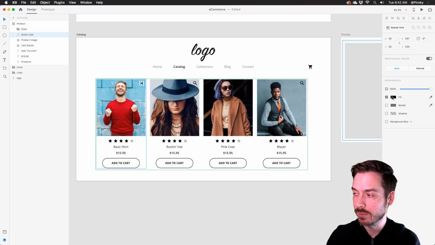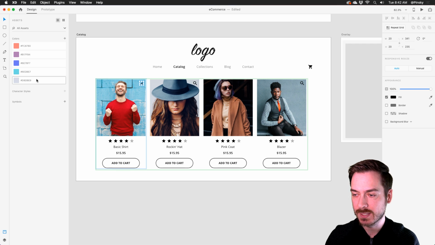It also works with colors. So if I select, let's go back over to my assets panel. Let's say I like this color a lot. I can press that, or I can press this color or this color, and it automatically updates it throughout the repeat grid, right?